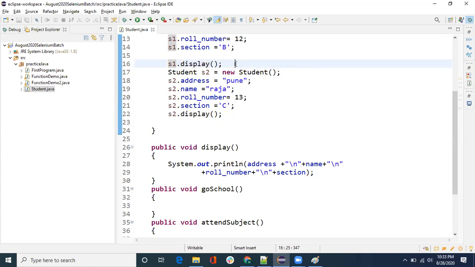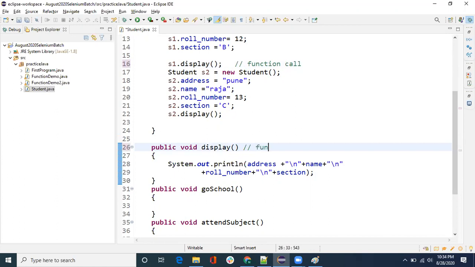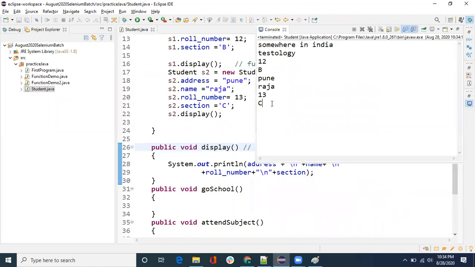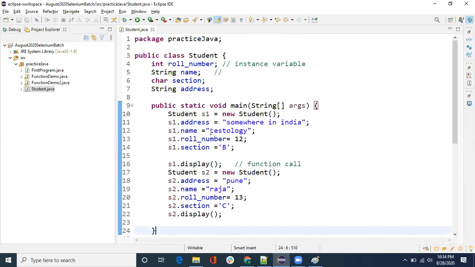So this is the function call. And this is the function definition part. So let's run this. If I run this program, it is printing the details. Fine.